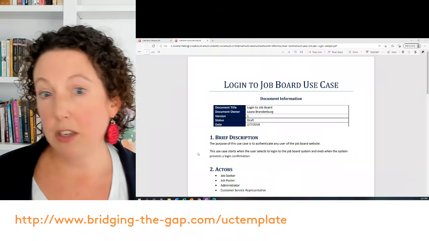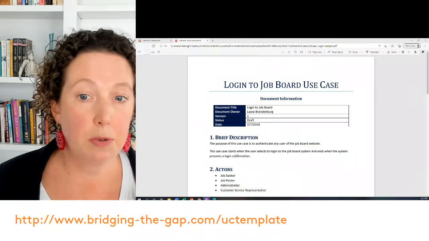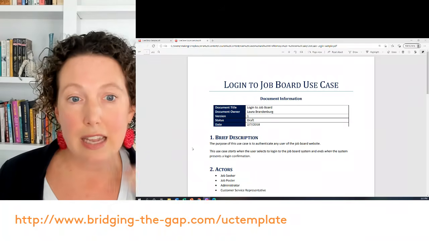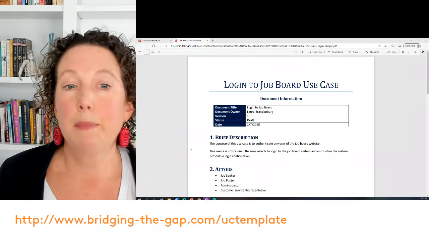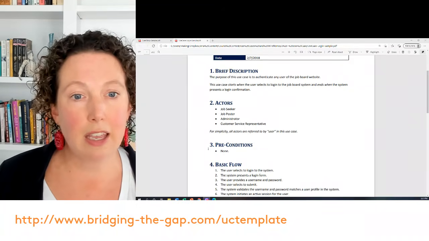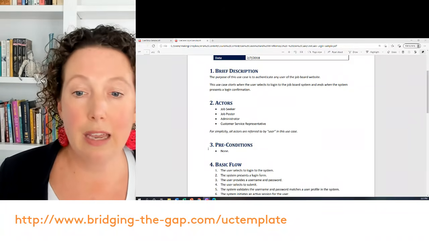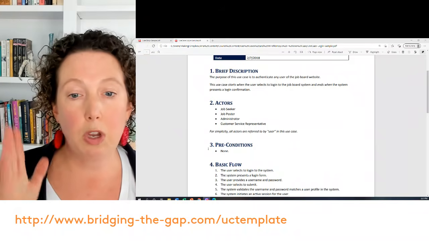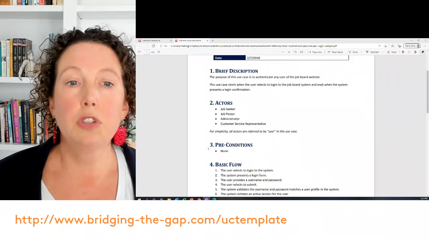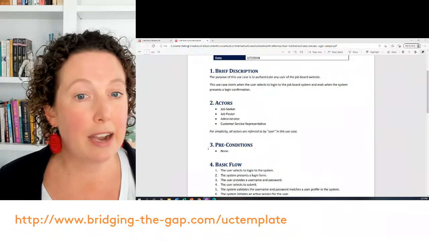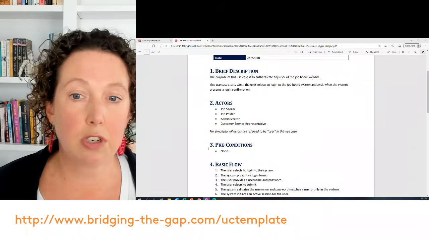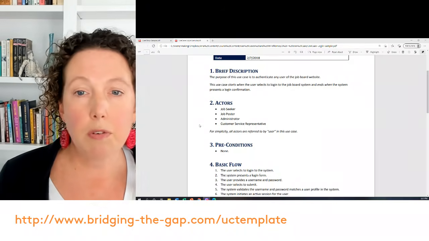So here you can see a use case for logging in to a job board. A use case has the same level of functional requirements, but they're not system shall statements. There are quite a few sections to this document, and there'll be a link below this video where you can download the template absolutely for free. Go to bridgingthegap.com/UC template and you can download it. It also has a bunch of instructional text in it. But I'm going to walk you through this example.